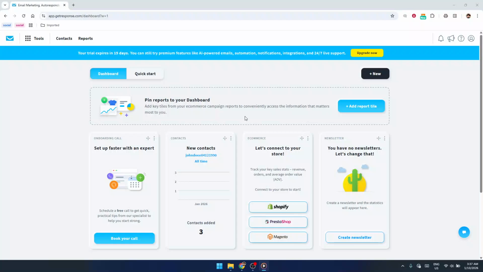In today's video, I'm going to teach you how to create a form on Getresponse. We'll walk through the simplest click-by-click method to build a basic embedded sign-up form that you can add to your website. By the end, you'll have a working form that automatically sends new subscribers straight into your email list.